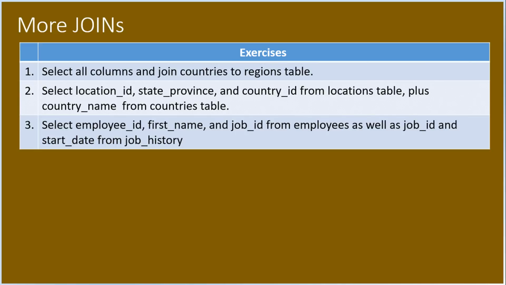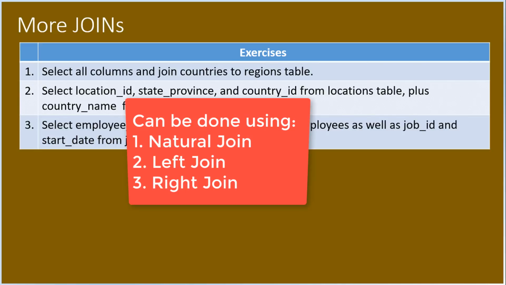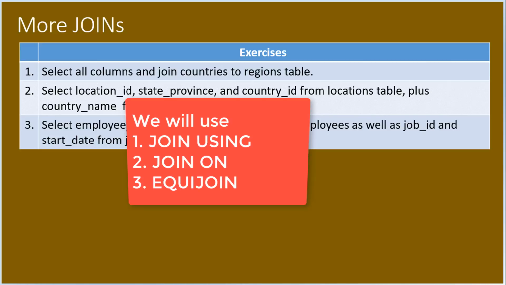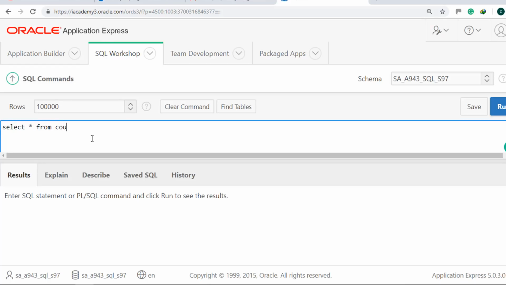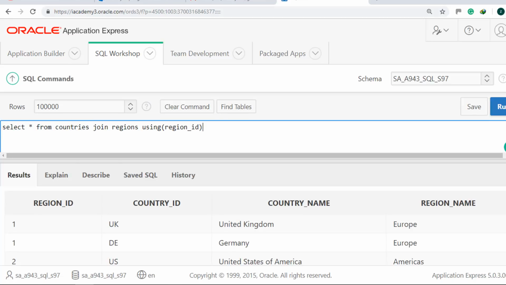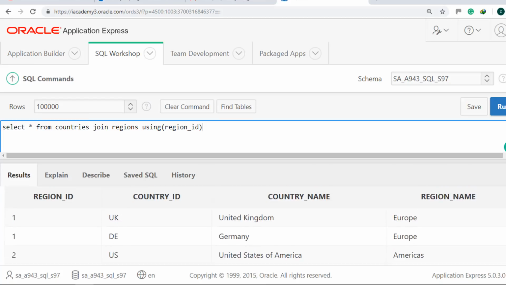It can be accomplished in several joins like natural, left, or even right join. But I would prefer using join or equal join. Using join and using: select star from countries join regions using region ID. Don't forget the bracket. Run it. We have 4 columns and 4 rows.